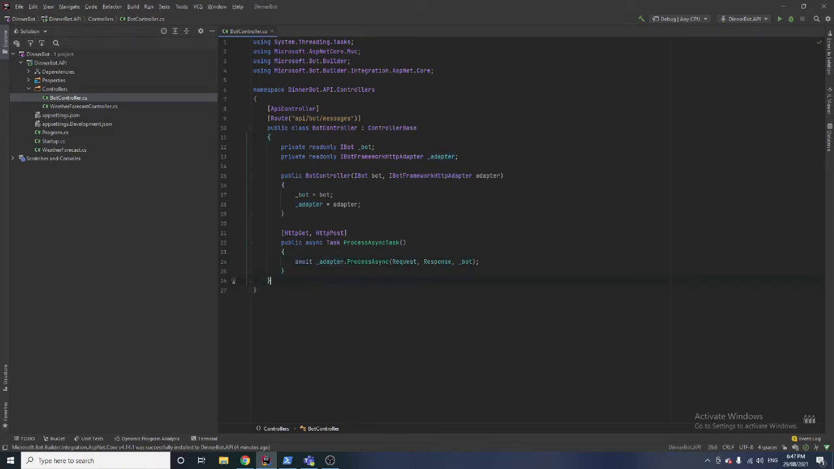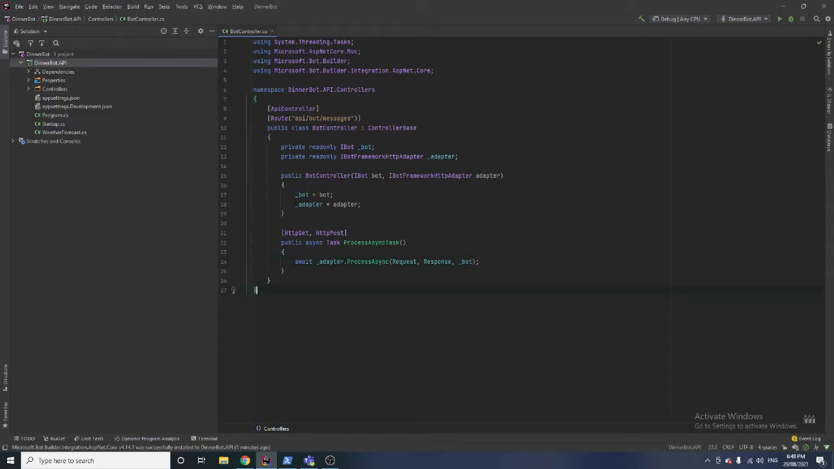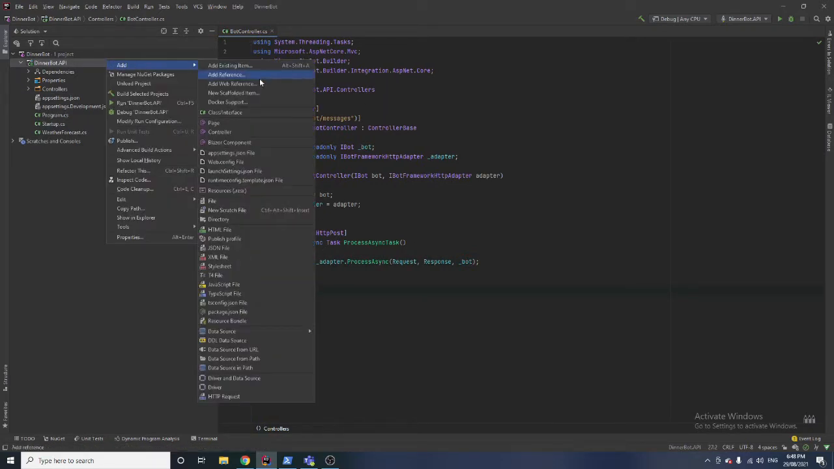Okay, so very simply, this controller will receive messages to this endpoint, which we'll configure in Azure in a second, and this endpoint just goes, hey adapter, go process it using this request and our bot. Pretty simple.